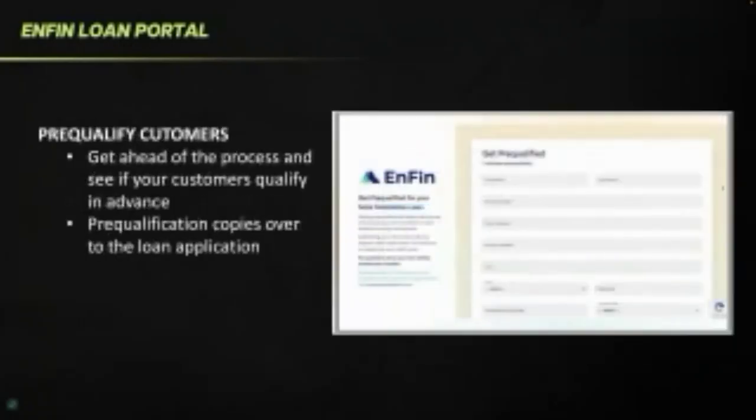Now, to pre-qualify customers, you can get them pre-qualified. Again, with Enfin, it is incredibly important that you put all of the information in correctly: the name as it appears on title, mobile number, email address, primary address. Do due diligence on making sure that all of the information is correct.